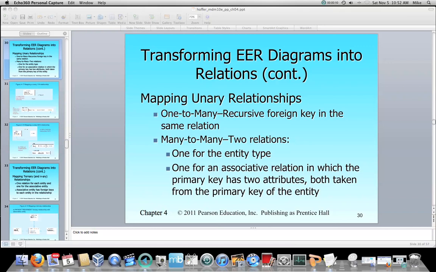So again, this is the weird one. This is where we've got an entity that has a relationship to itself, and typically this is a one-to-many recursive foreign key to the same relation. You should have, in previous courses, had some exposure to what we talk about when we talk about recursion. This is not really the same thing. It's close, and that's why they use the recursive word. Again, it can be many-to-many. Typically, there are two relations involved. In this case, it's just one. So let's take a look at what this looks like.